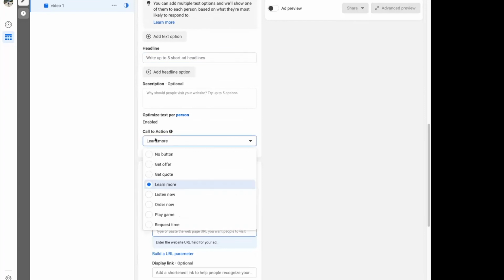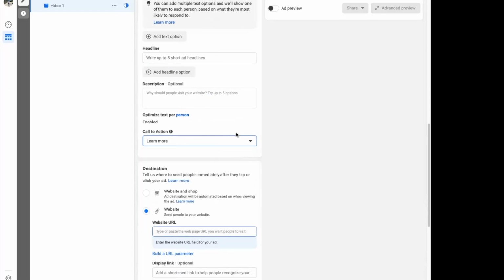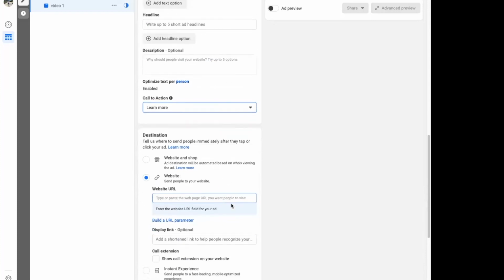And for call to action, you can choose from no button, get offer, get quote, learn more, listen now, order now, play game, request time, see menu, shop now, sign up, subscribe, watch more, get show times, apply now, book now, buy tickets, contact us, donate now, and download. I usually like to use learn more, but you can use the call to action that you think is going to work best for you.